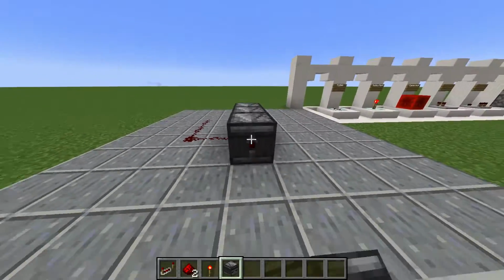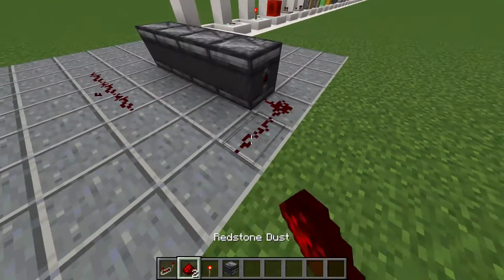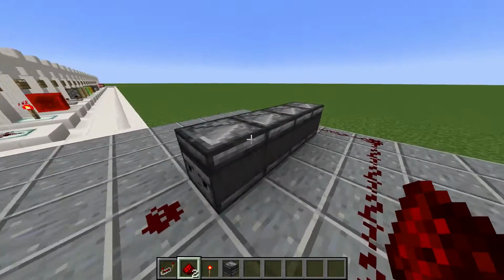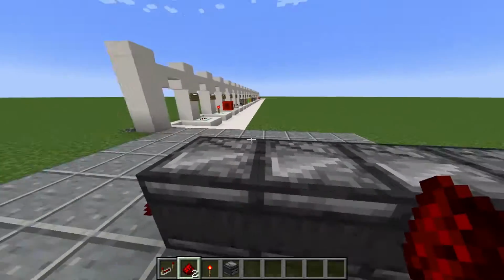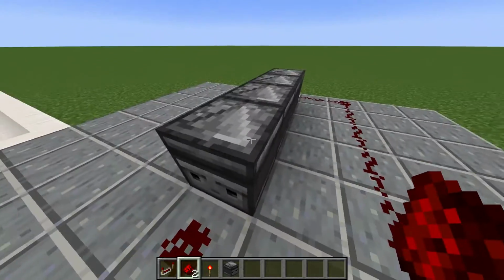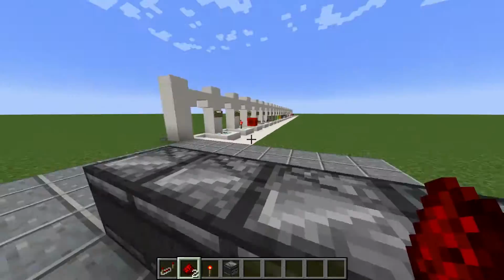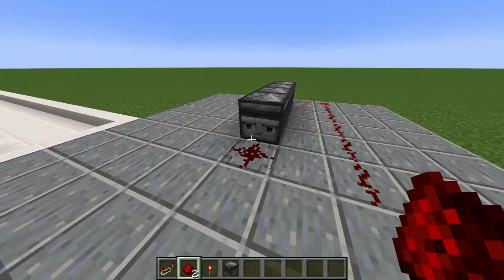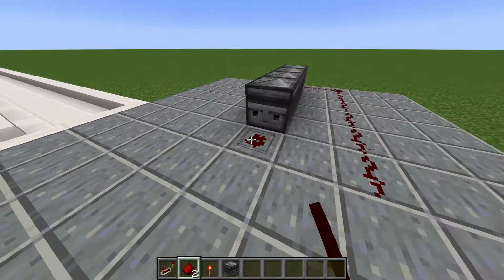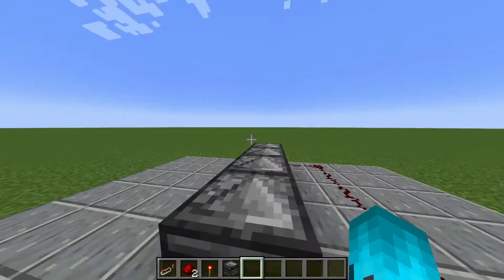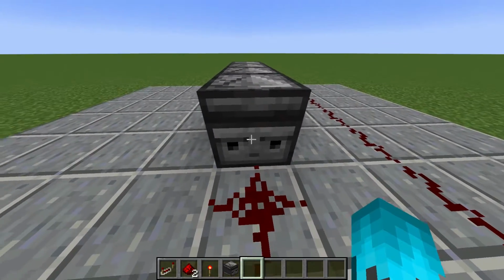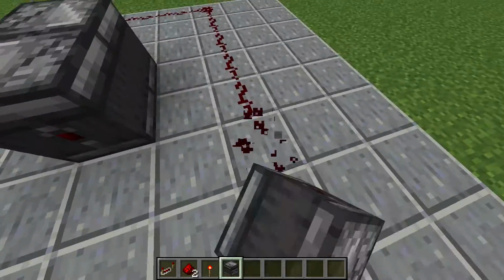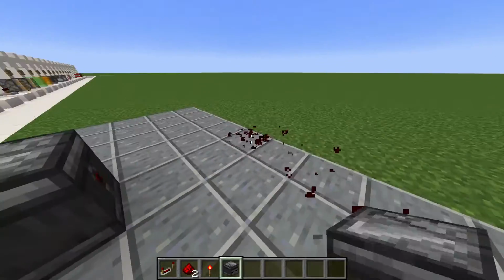Another trick I like to use is making a chain of observers, so that this one sees that this one changes because it's activating. And this one sees that one, and this one sees that one. And then it just goes to here eventually. And it's just really cool, isn't it? And the little face.